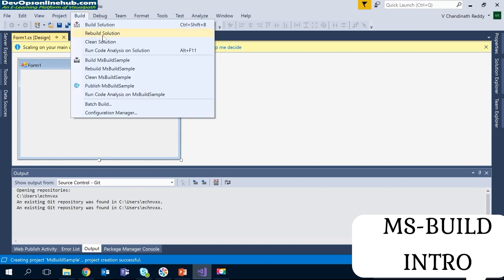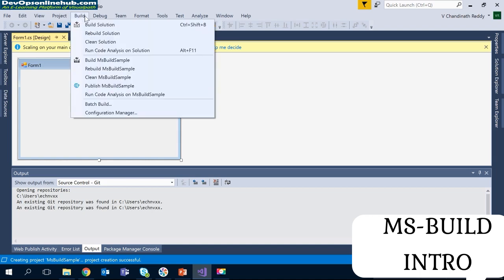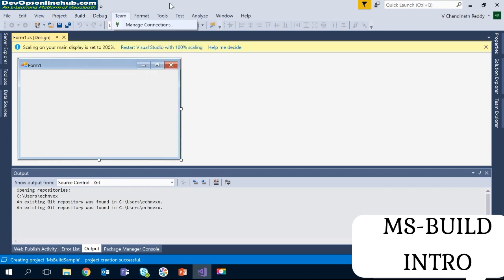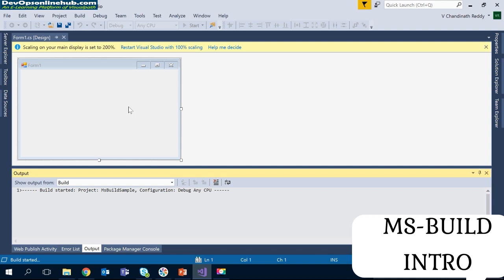Let me go ahead and see what options are available with the build. As you can see, build has different things, out of which are build solution, rebuild solution, and clean solution. Let's keep it simple for now and consider just these three things. Let's see what the build does. Whenever you say build the solution, it is going to compile your application code into an executable and place it in the output directory.